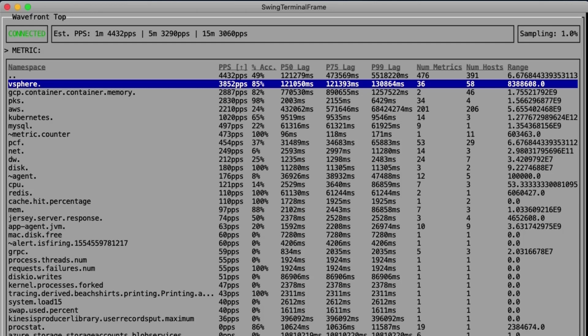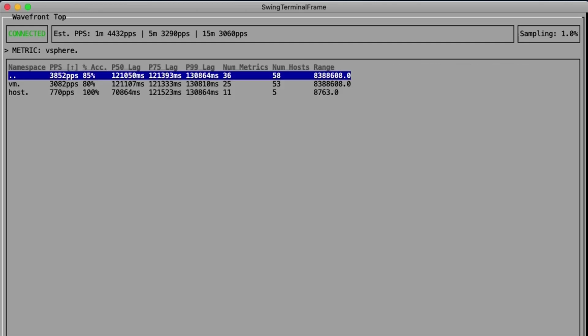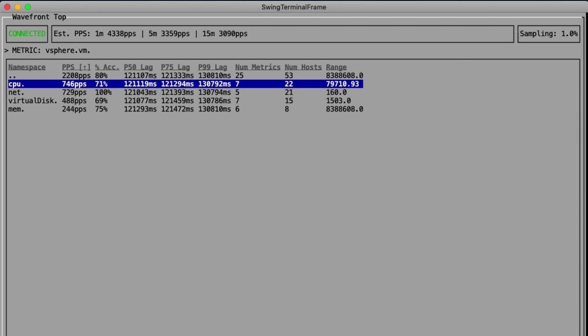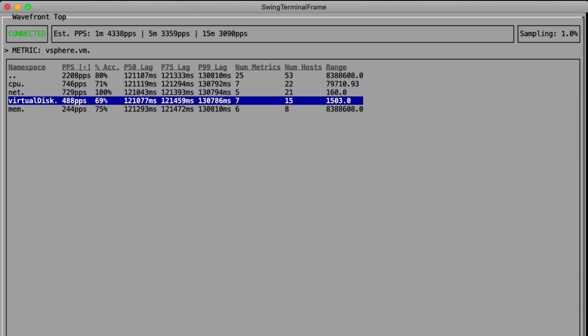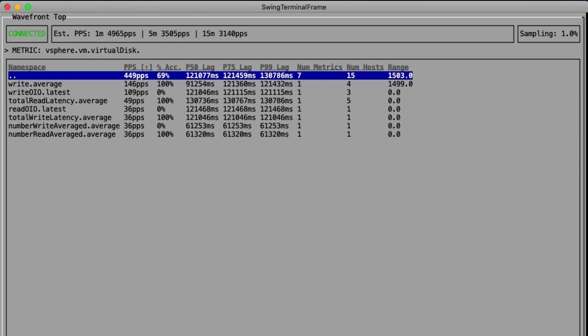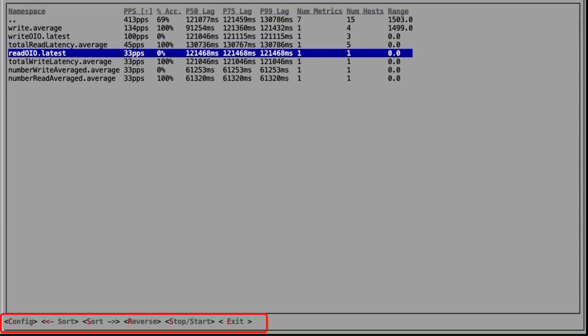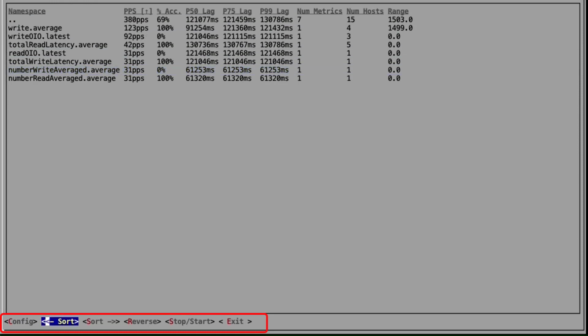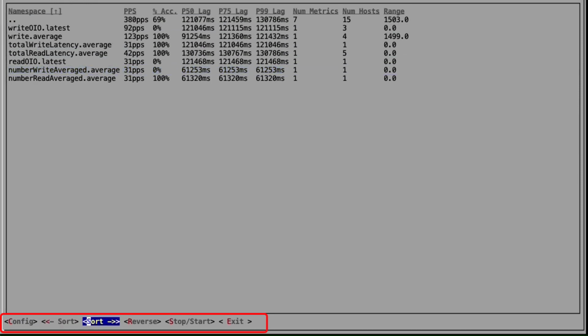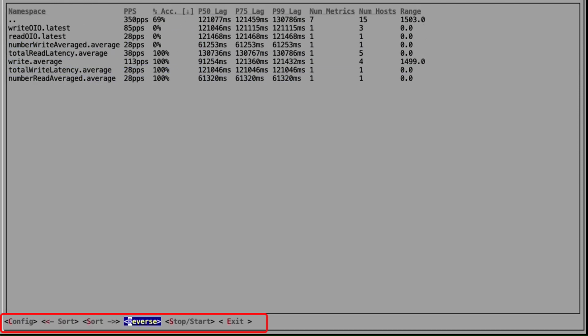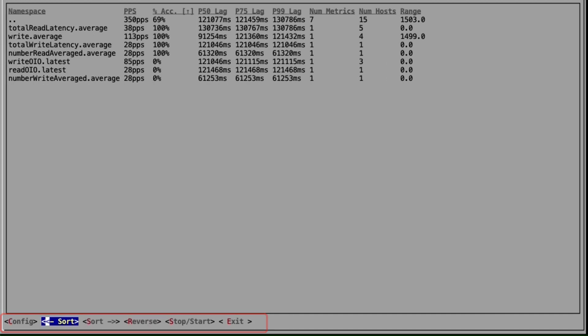Separators control how metrics are split up into folders and can be configured. To select and view namespace information, drill down and select using keyboard keys. The letters highlighted in red, displayed at the bottom row, are not hotkeys. Order of metric namespaces can be sorted based on columns, and order is reversible.